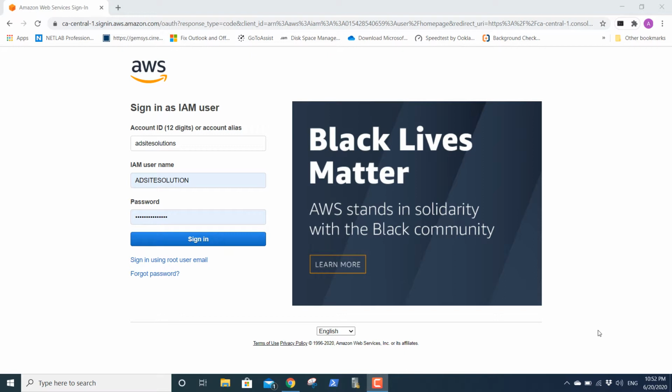Now you will need to log into the AWS console. If you can see, I've already opened the AWS console. This is not my root user. This is my EC2 user, which has all administrative privileges. So make sure whenever you want to log into the EC2 console, do not use your root account.